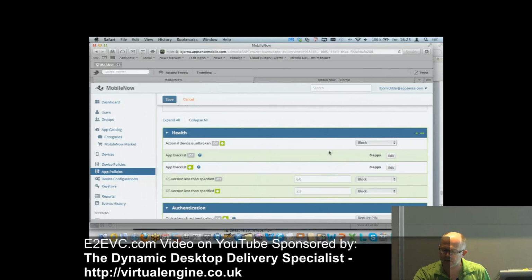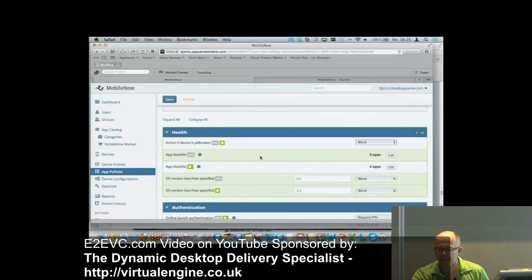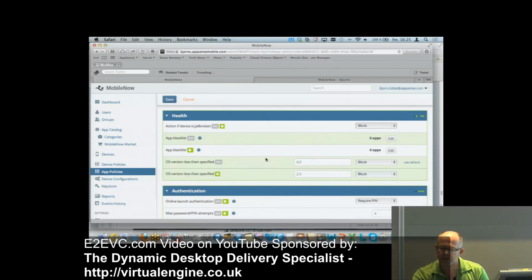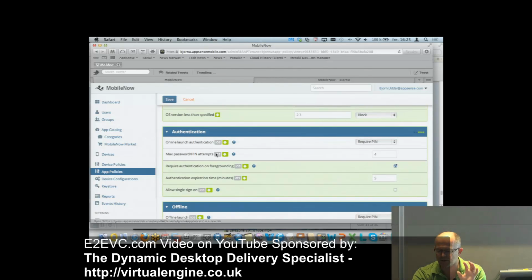We can also create application blacklists. So if, for example, a certain application is installed on the iPad, then you can also block access to the business applications. And here is this application authentication, where you put the requirements for need of a PIN code or a password each time you start an application, or you could, for example, like I did here, select to allow single sign-on. That means you don't have to type the password or PIN code each time you start a business application. It will be enough to PIN code the first one. Yeah, to do it once. Yeah.